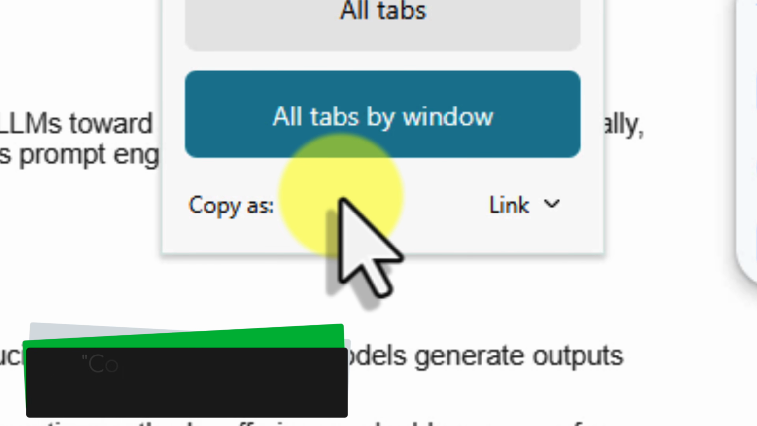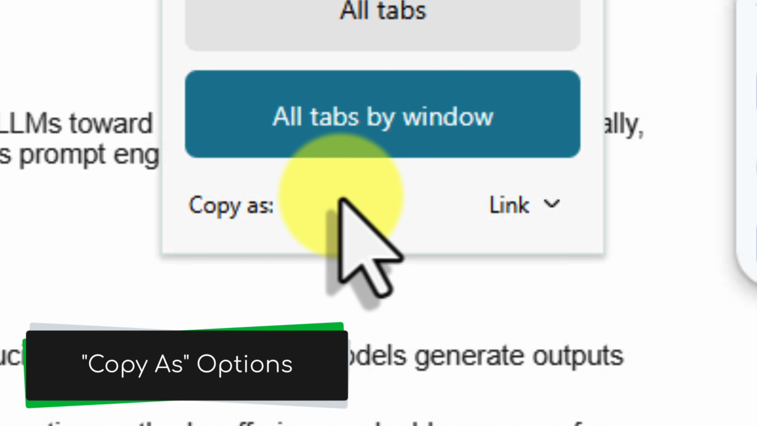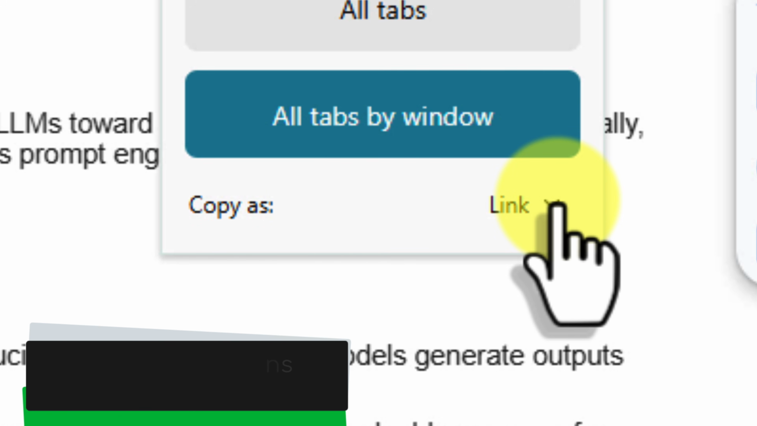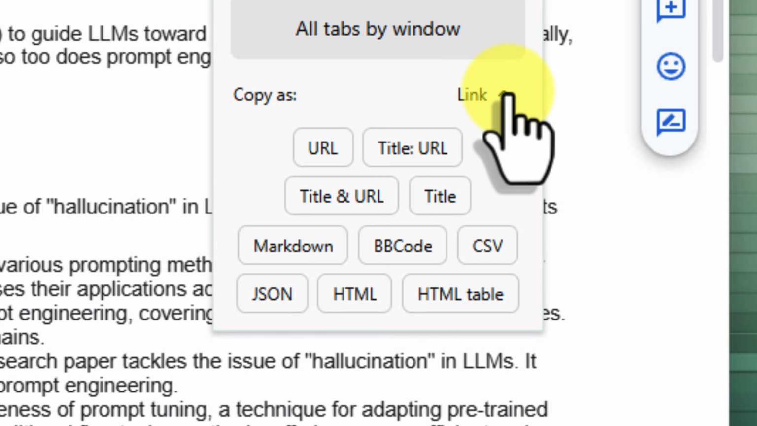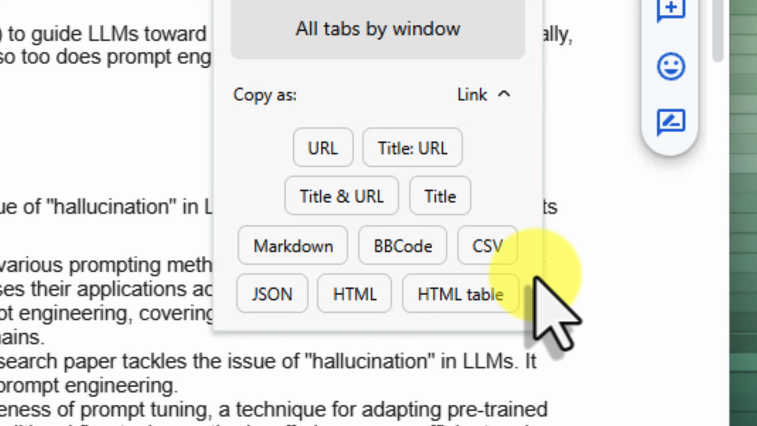If you look down the bottom of the menu, there is an option which says Copy As, and the default option will be set to Link. Now, this dropdown controls how the URLs are going to be formatted before they get copied to your clipboard. This offers you a bunch of different options for the information that you wish to be copied, including just the URLs, just the titles, or both, as well as a number of different code formats for those who may need to use the links within a programming context.